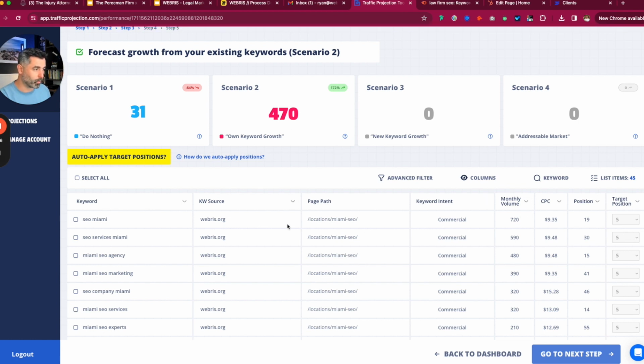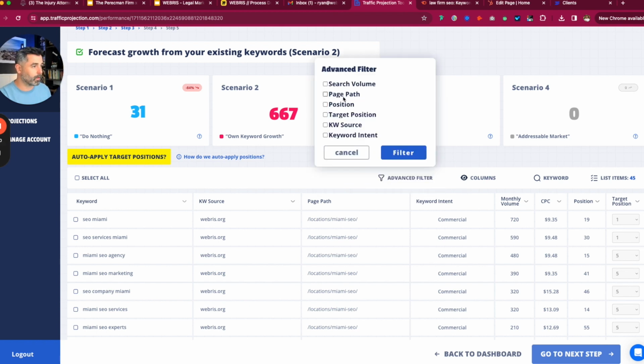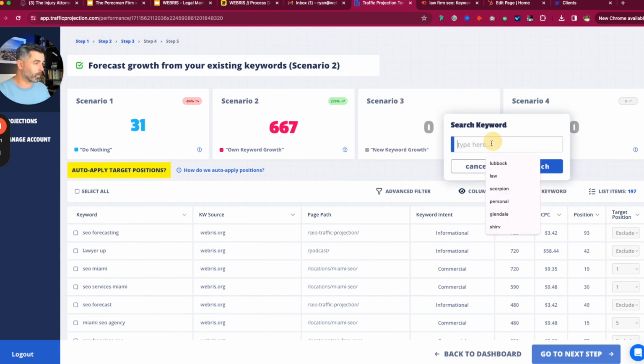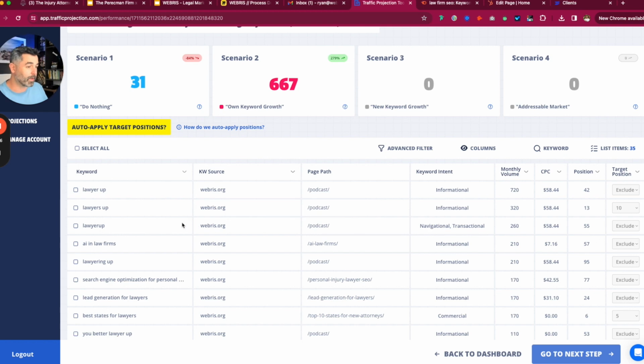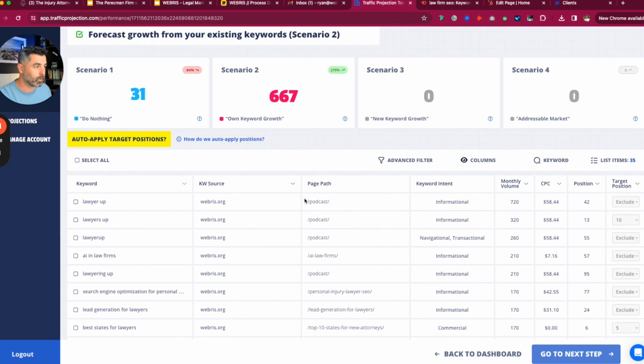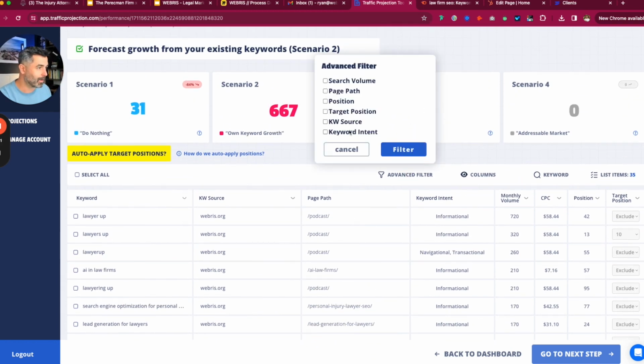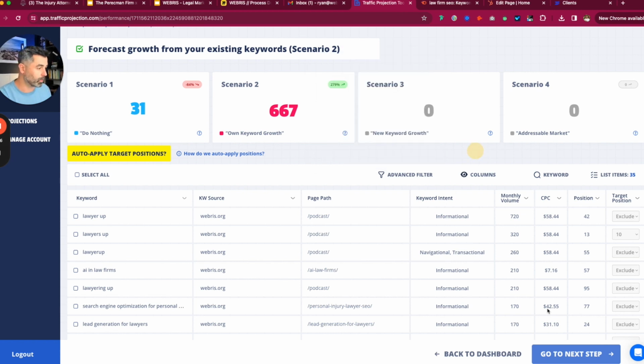Now we can say, okay, of the top search ones, SEO Miami for sure, SEO service Miami, and we can just go through and apply these on a one-to-one basis. You can see how this number keeps on punching up. You can also do an advanced filter based on keyword, based on position. So if we want to filter by anything with law in it, we can look at these keywords and hyper focus on these, right? So just giving you different ways that you can slice and dice this data. You can also look at things like keyword intent. If you only want to look at bottom funnel transactional keywords, you can do that as well.